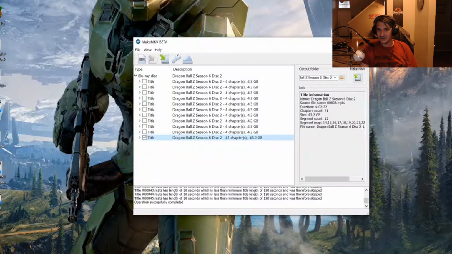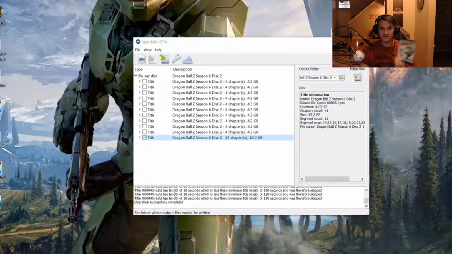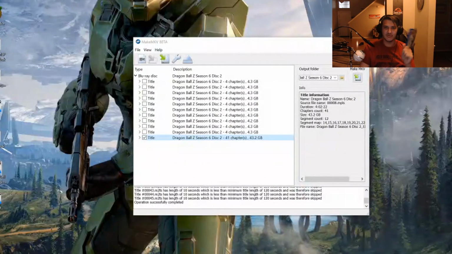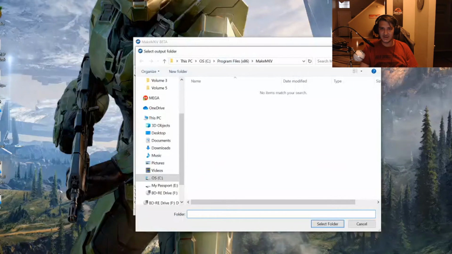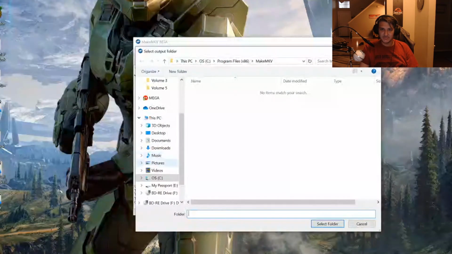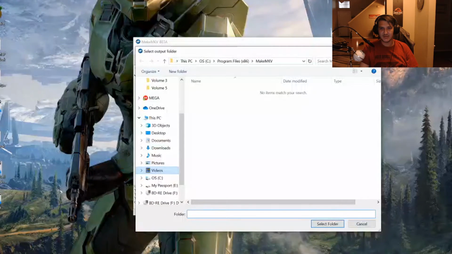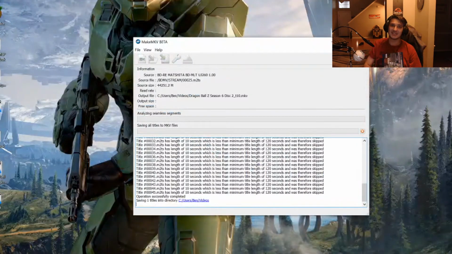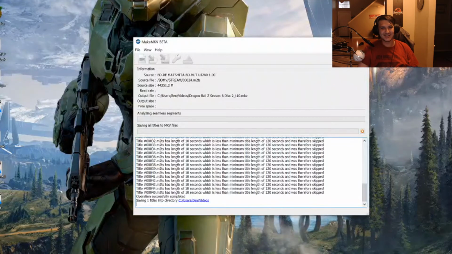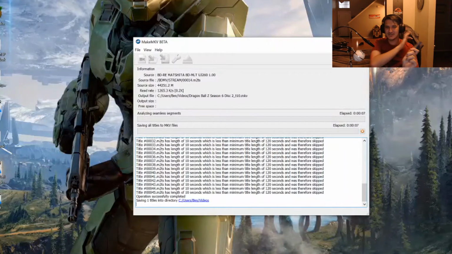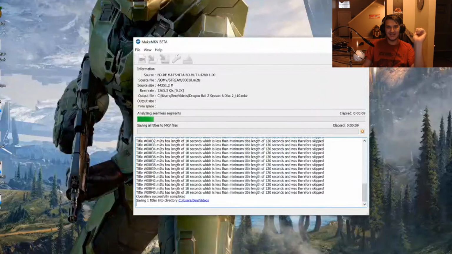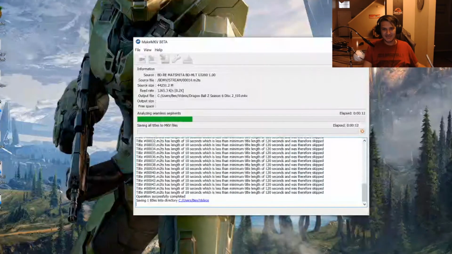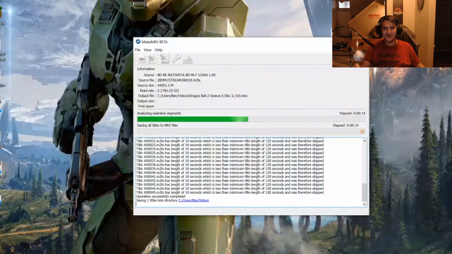Well, first of all, you're going to select your output folder. I want my output folder to be my video folder. So I'm going to go in here, go to my videos, and select folder. Boom, that is a new output folder. That's checked. I'm going to make the MKV, and it's going to sit there for hours, and it's going to convert every single episode in Disc 2 to the marathon mode as a nice MKV. Perfect. I will see you when it's done.